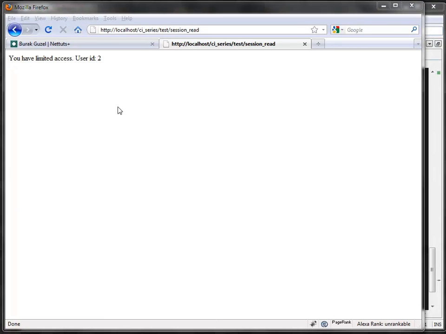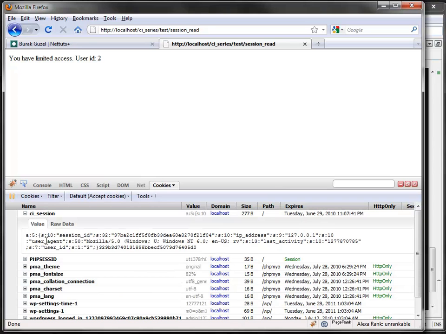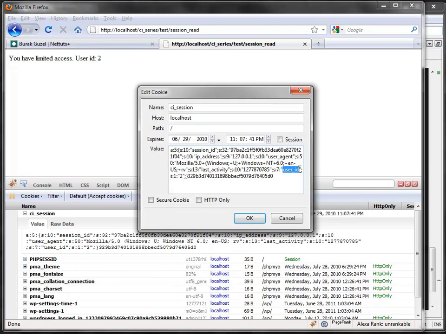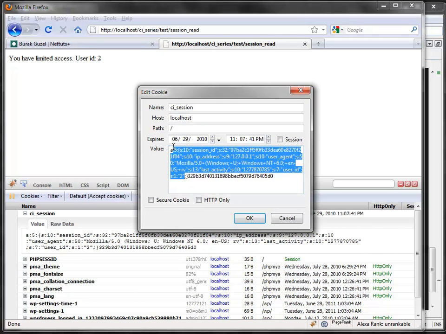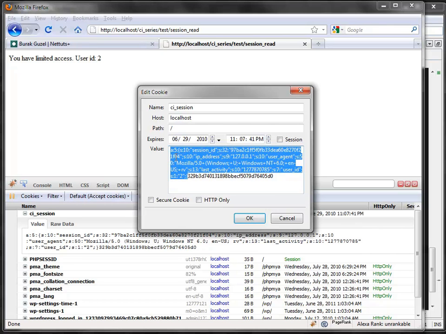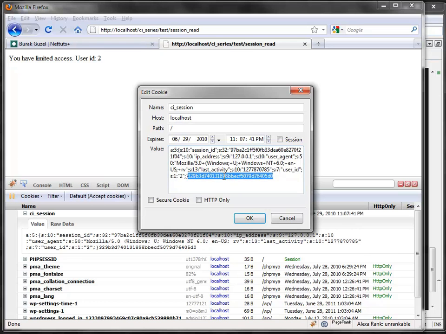Let's see if we can hack in and change this user ID. So if I look at my cookies through Firebug, you'll see that the cookie data is containing the user ID 2 in a serialized PHP variable here. So this is the security weakness I'm talking about. And there's an MD5 encryption of this string here, but it's not good enough because I can do the same. I can take this string, change it, and MD5 encrypt it, and update the new value. In fact, I'm going to do that right now.